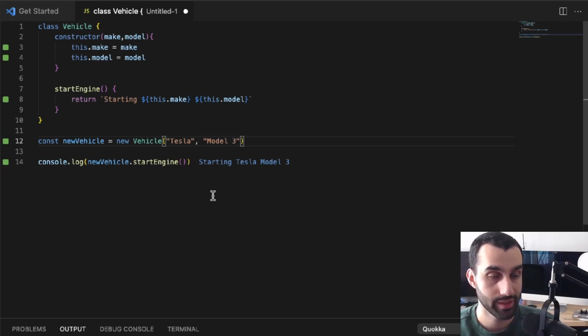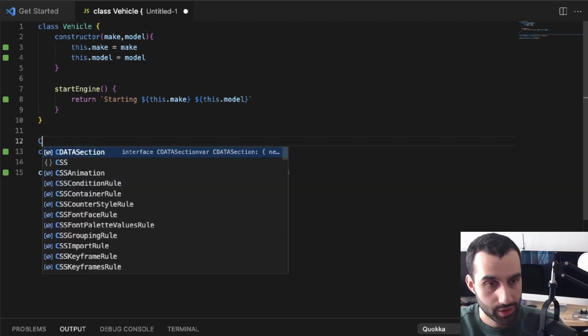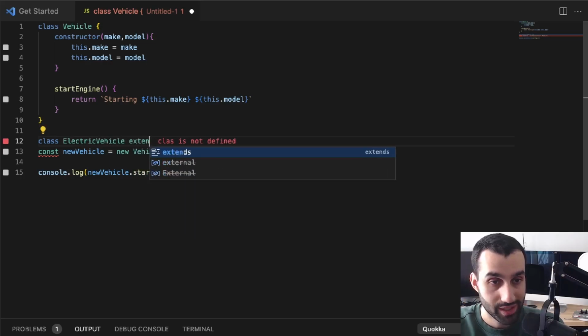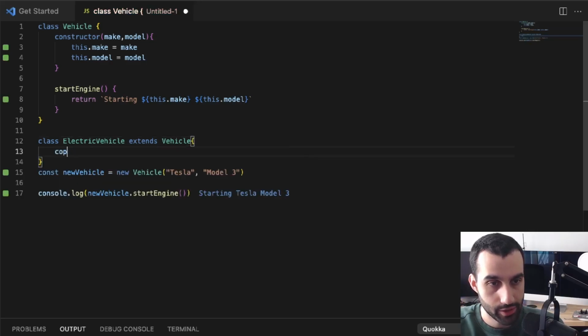So that's pretty simple, right? The concept of inheritance is that we have this vehicle class, and let's just say that we want to extend, or utilize, this vehicle class inside of another class. We can use extends to do that. So if I go outside of this class and create a new class, we'll call it, for example, ElectricVehicle, which extends Vehicle. And we will say, again, constructor. We want to follow the same structure here, so we're going to go make, model, and then battery.